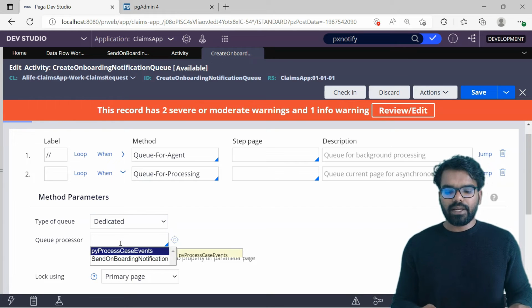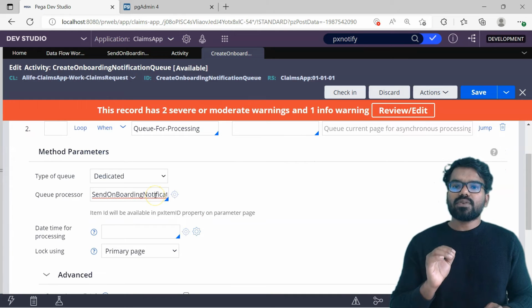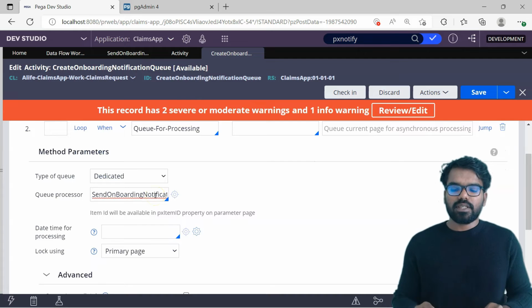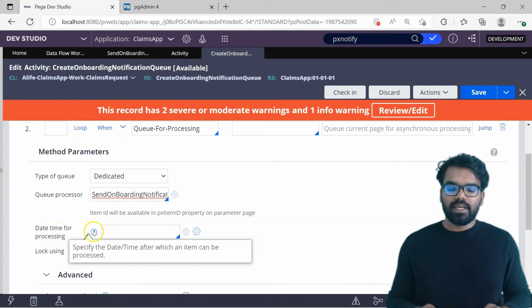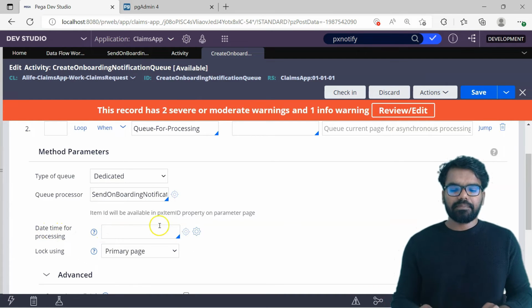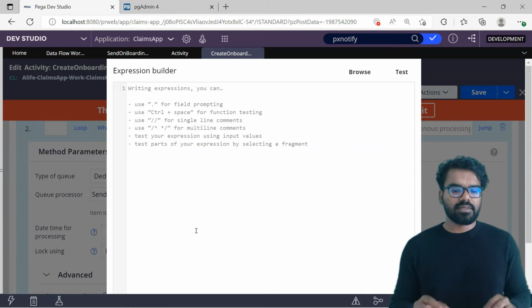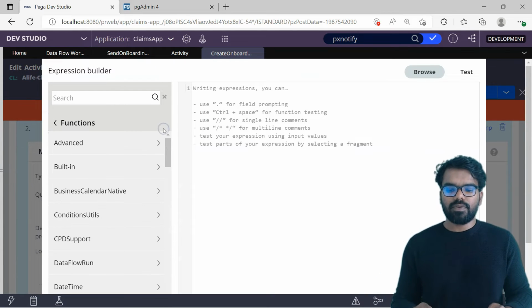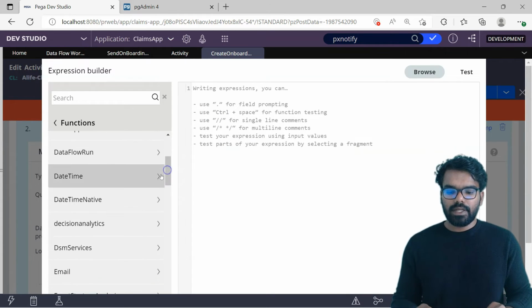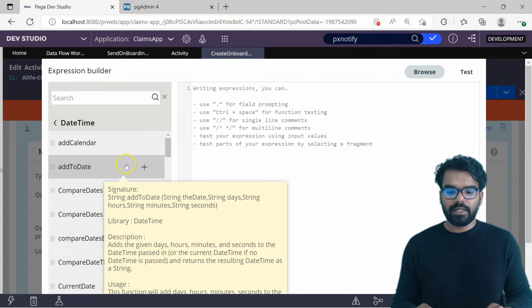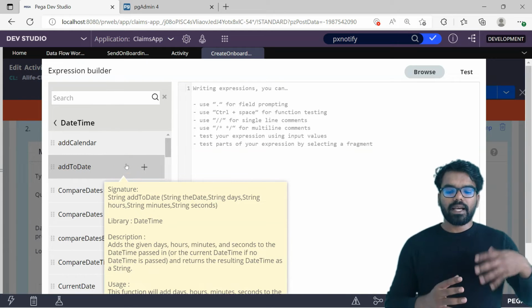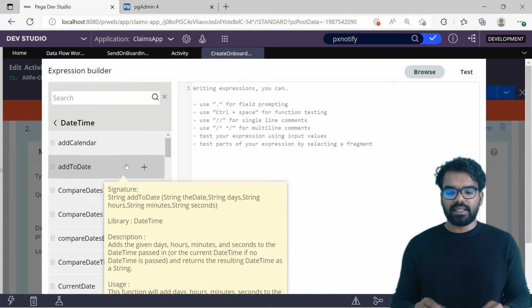Use the newly created queue processor. And as you can see, this is a delayed queue processor. You can process the date time here. So you can say current date time. What I can say is I want to process this after 10 seconds maybe. So I'll use some existing function here. I'll go to the date time and then add to date. So what I'm going to do is take the current date time and add 30 seconds.